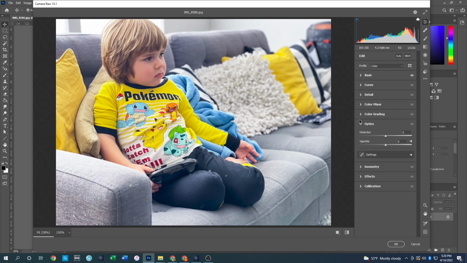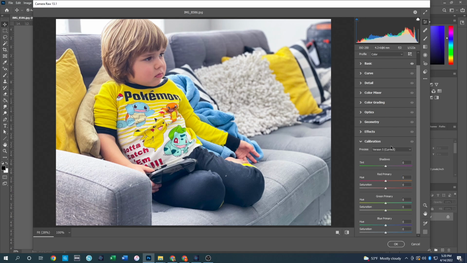We've got distortion, and we've got optics here, which I don't like. None of this I use. Geometry I don't use. Effects I don't use. And calibration, I also don't usually use it. But this is another place where you can go to adjust some of your colors. So we've got shadows, red primary, green primary, blue primary, so we can adjust these to create some differences in the colors, right?